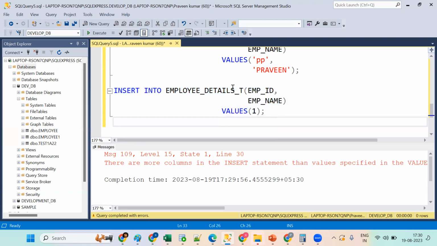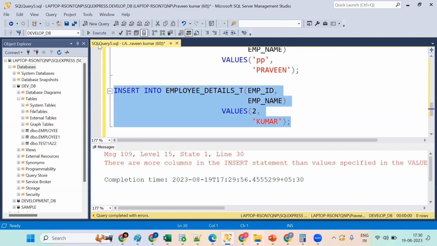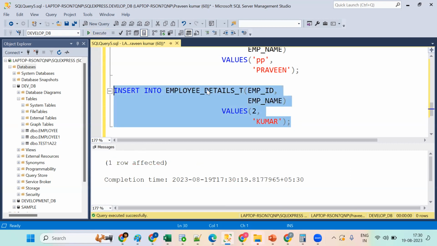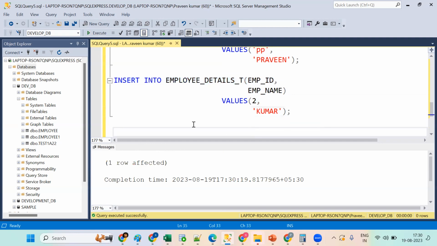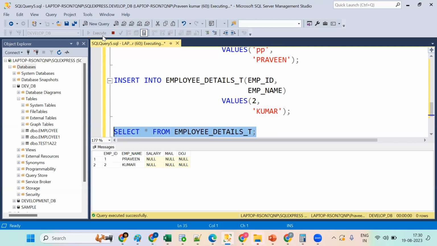Now we should put a second record, something like Kumar. Take the same thing and try to execute. Now see the data. How can I see data? By using a select statement. Copy the same thing and try to select. This way you should understand what exactly happens. Try to create one database, create multiple tables, and try to populate data. Like this we can understand.